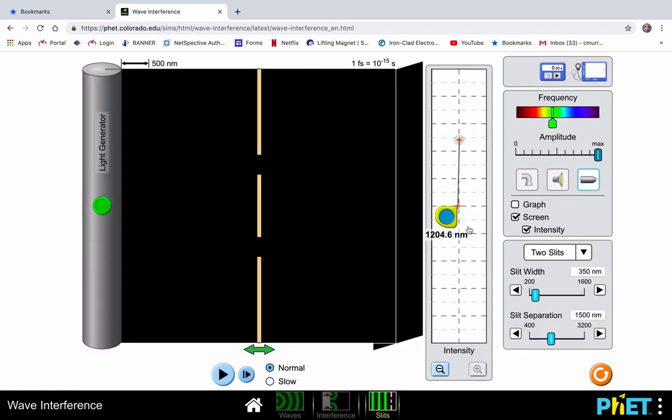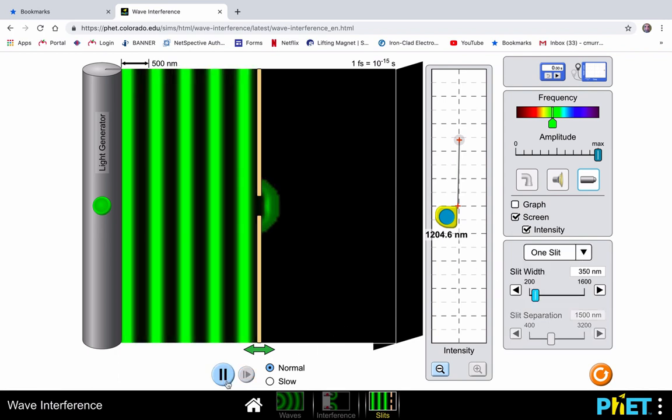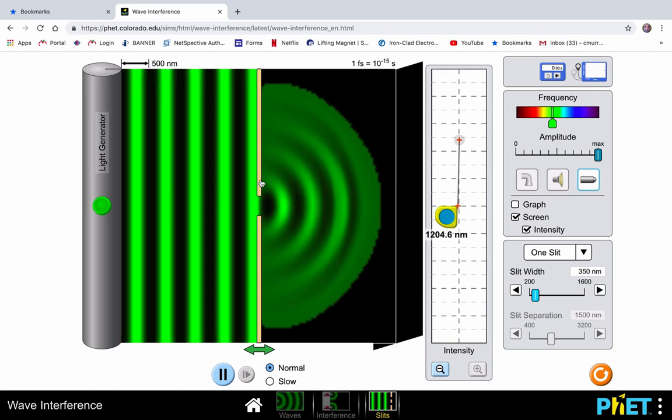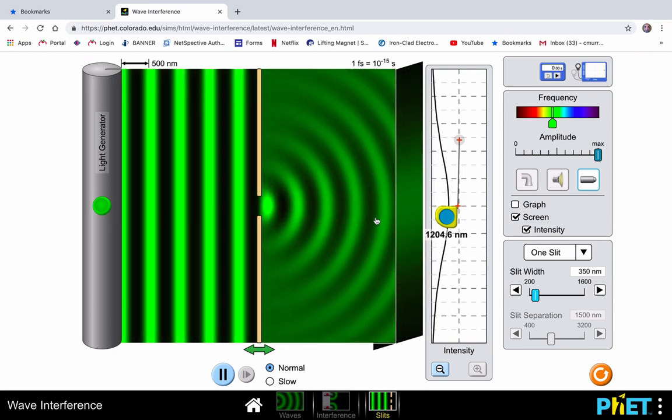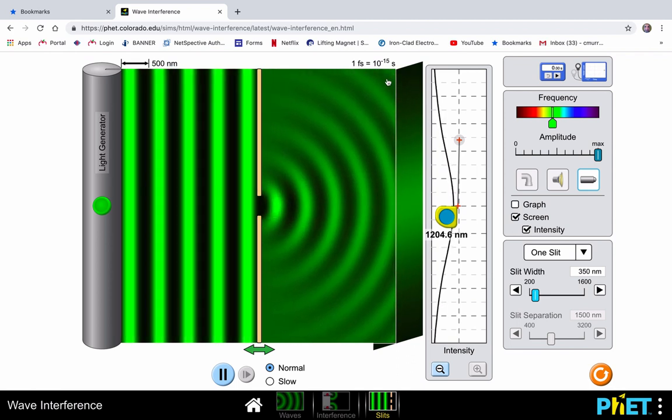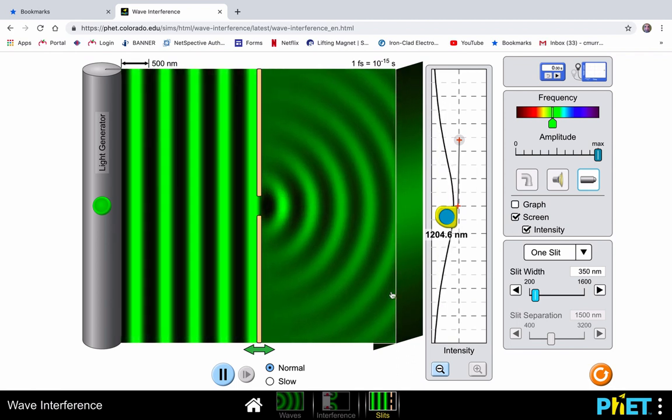So what's going to happen here? Let's just look at one slit. Okay, with one slit, you can see the light comes across, and when it hits that slit, it diffracts. It spreads out. Now it's more intense in the middle and much less intense on the edge, and you can see sort of that pattern like that.